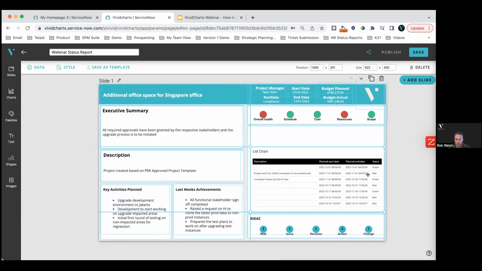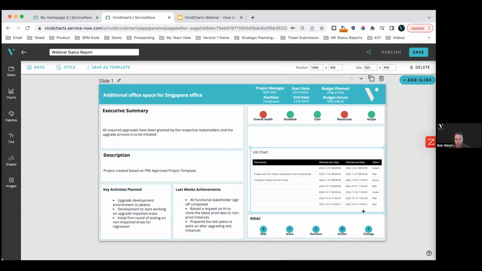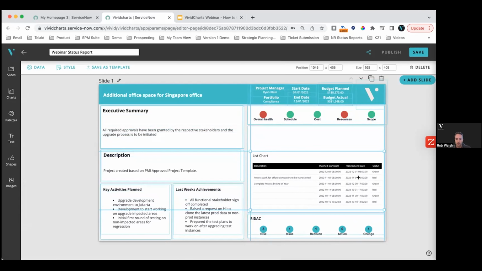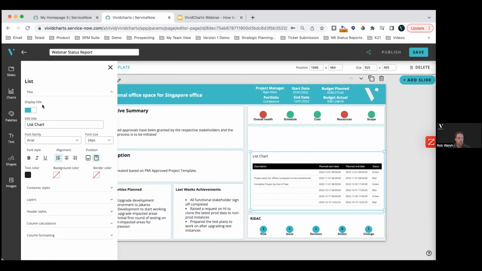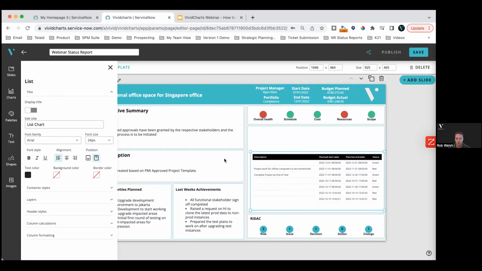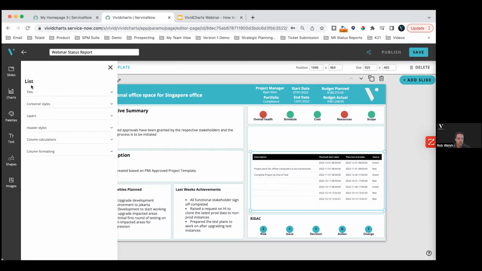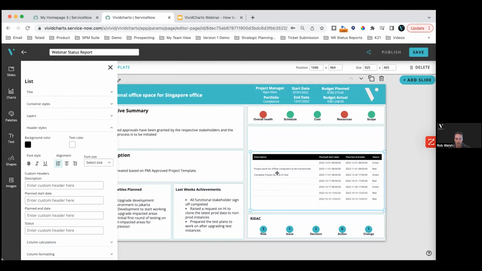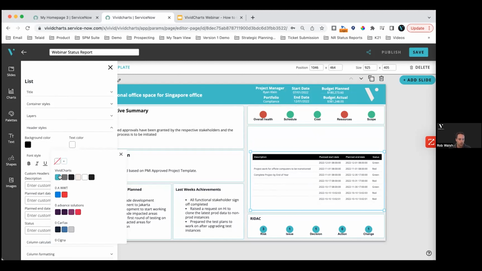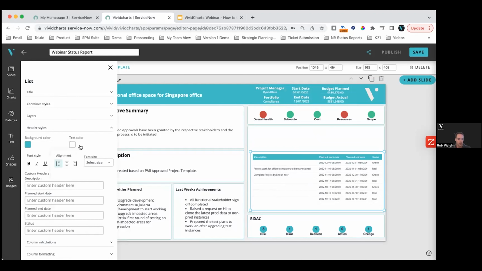And actually, we'll add a chart above it. So we'll make it a little bit smaller here, adjust the size, and we'll add another chart above this. But before we do that, let's get our styling right. For this, it's pretty self-explanatory. We'll just take the title off, close that menu out. And then in the header up top, we have a blue background with white text. Aesthetically, it would look a little bit better if the list chart matched that.